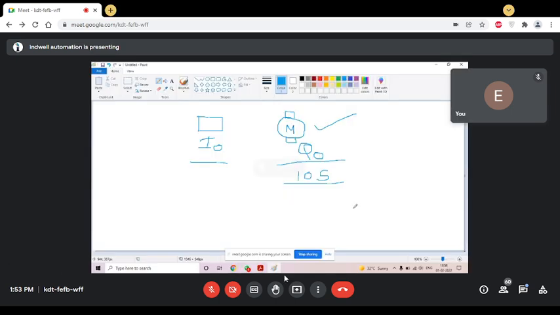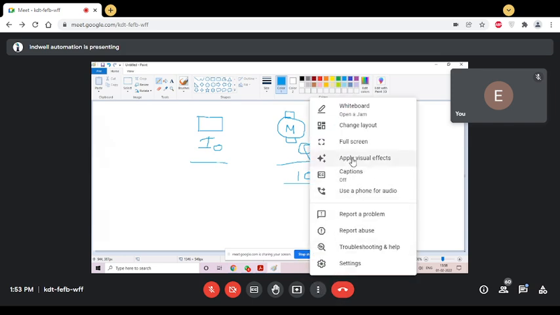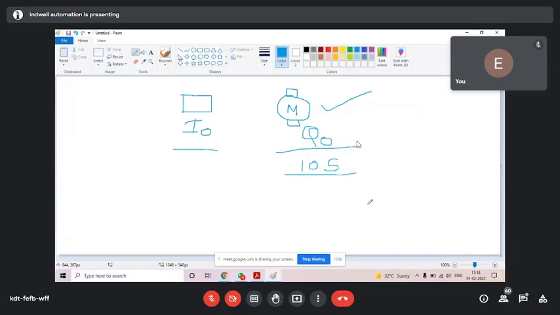Jatin, what is the question? The question is output should be on as we press the start push button, correct? As we press the start push button, the motor should get on immediately. But in your program, the motor is getting on after 10 seconds. You check. Umesh, your motor starts after 10 seconds. It is not correct. After 10 seconds, the motor has to go off, not on.